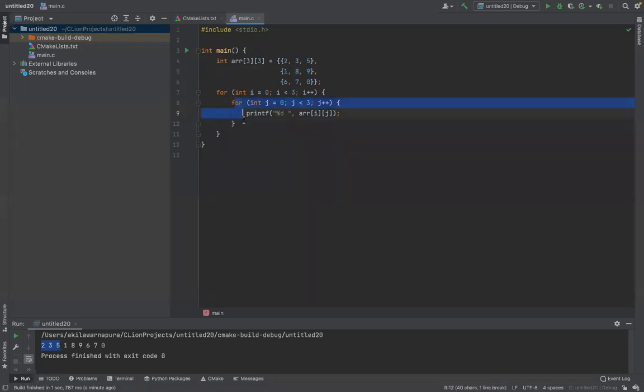Okay. Now once the inner for loop is finished, that means when i is 0, it prints 235. After that, it goes to i is 1. i is 1 means the second array. Before coming to the second array, once you complete the first part, you must go to the next line. In printf, put \n. That means go to the next line. It should be outside of the inner for loop, but inside the outer for loop.